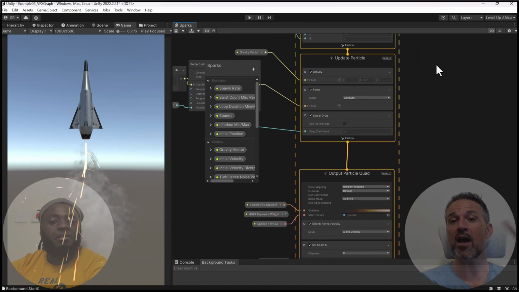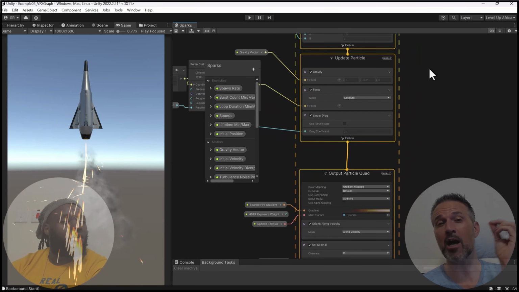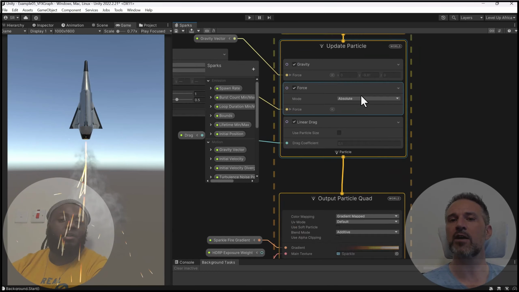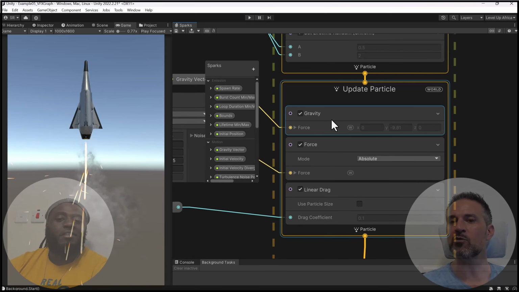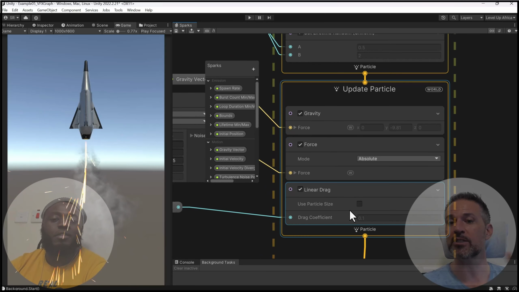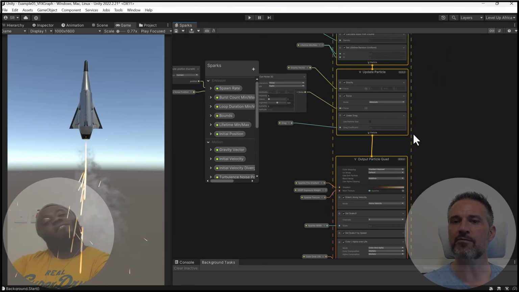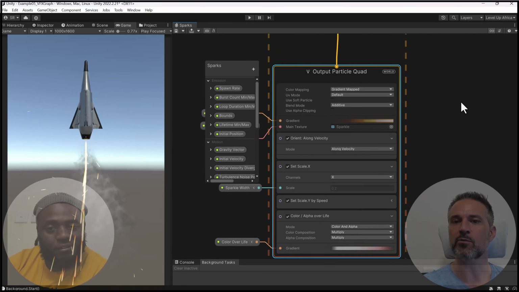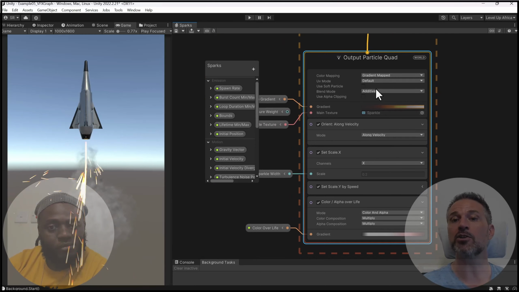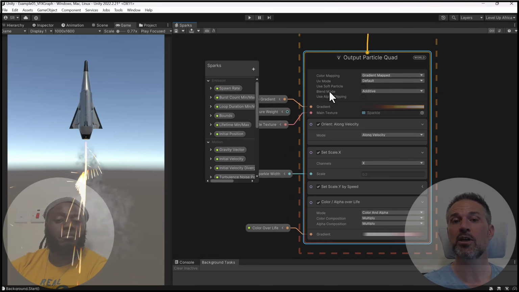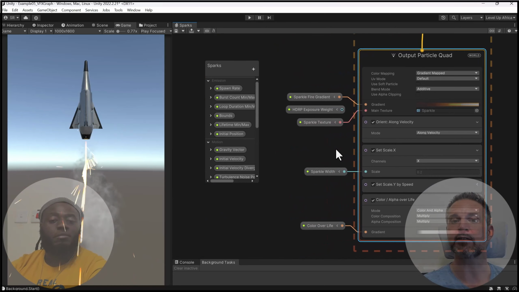Then every frame, we've learned a little bit about update, happens every single graphic frame. What do we want? We want to apply some gravity, we want some force, we want some drag. That means it slows down over time. And then finally, when we output it, we can give it a different color or shape or a look, and all that stuff gets passed in.